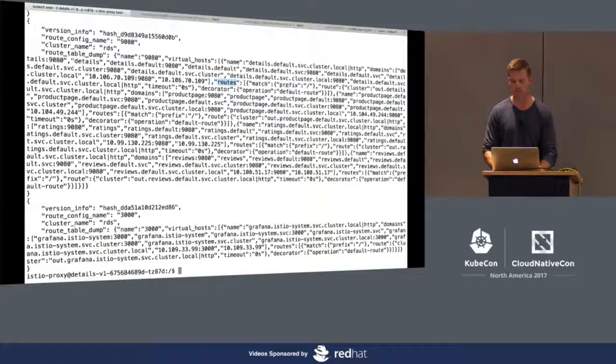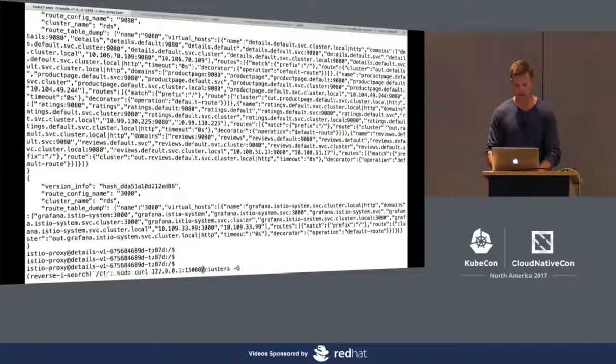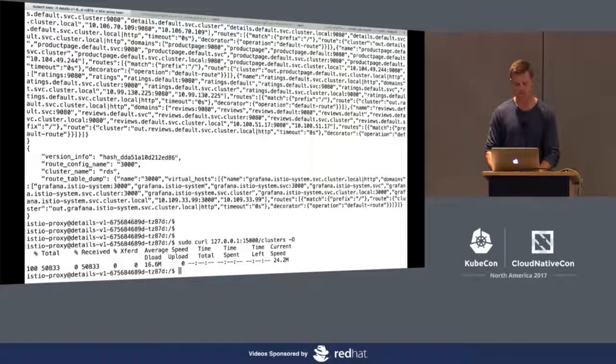So what we can do now is we can actually look at one of these routes, right? Here's a route. We're saying match everything from the root path and send it out this particular cluster. This is the out details default service cluster. And so now what I can do, I'm going to copy that, and I can talk to the cluster's endpoint on this admin port. And what I'm going to do is just output it to a file so we can grep against clusters.